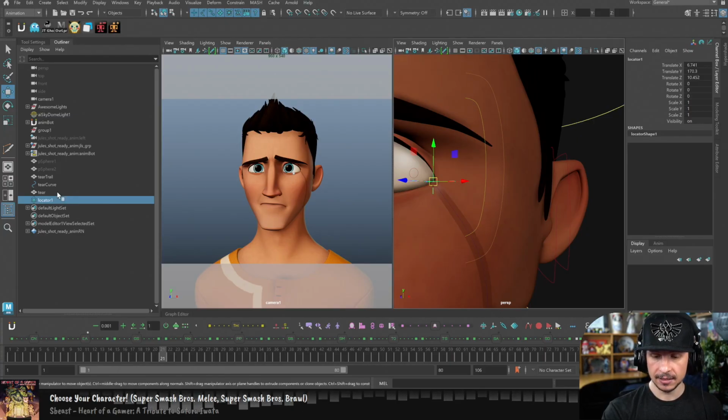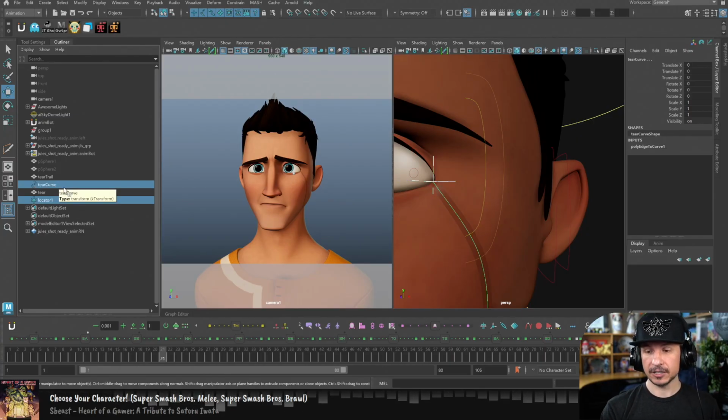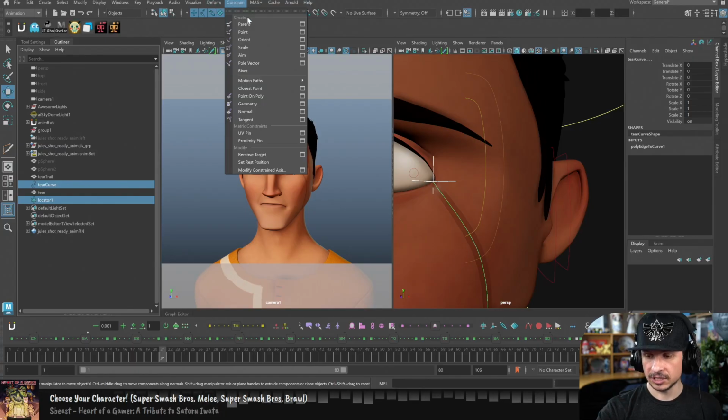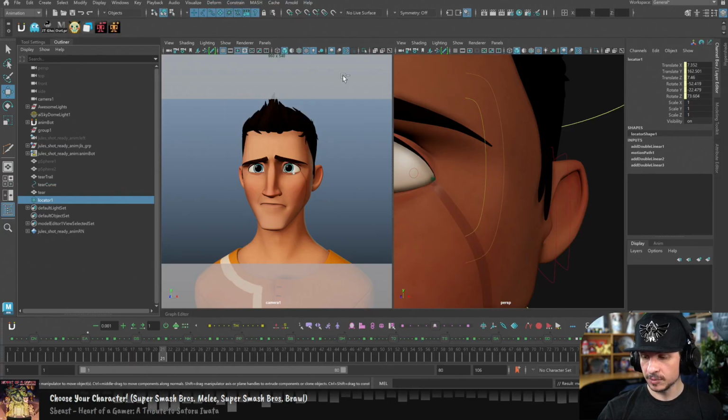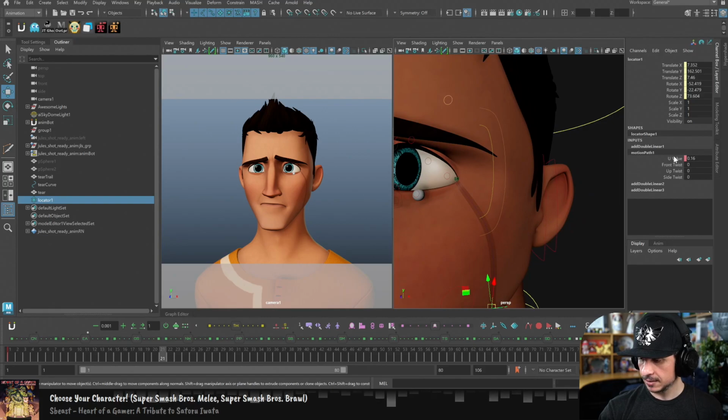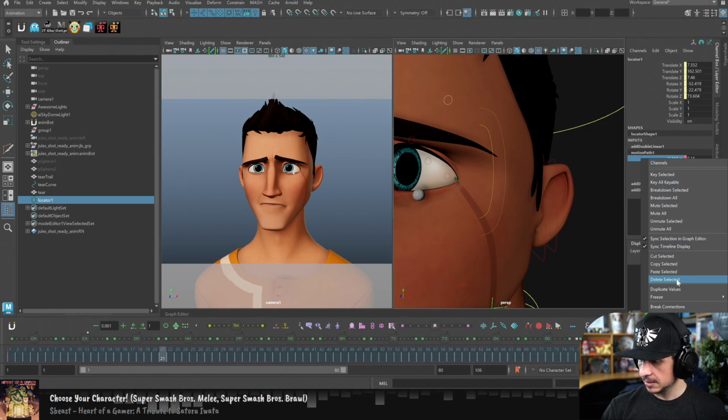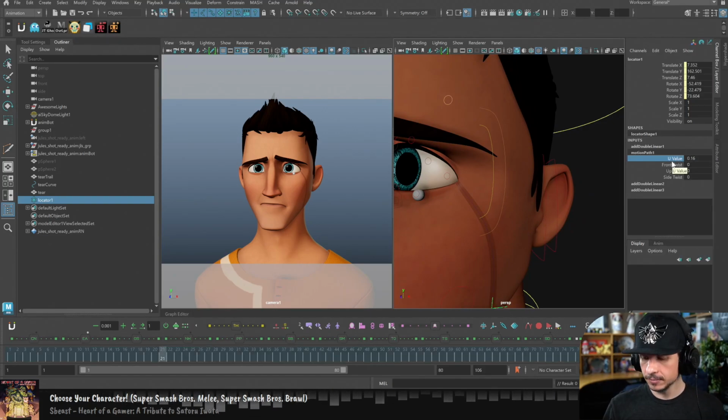So once again, locator, tear curve. We're going to constrain, motion paths, attached to motion path right there. Same thing. Once again, delete the animation on the U value so that we can animate it ourselves. Right there. And we see this object going right down as we go.